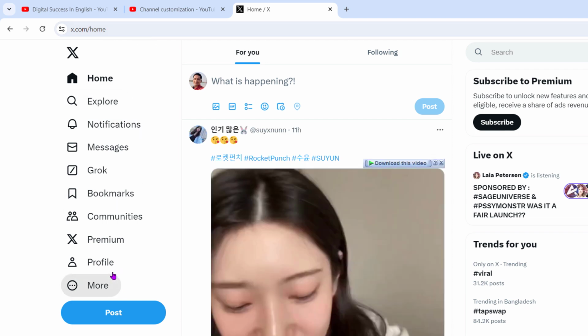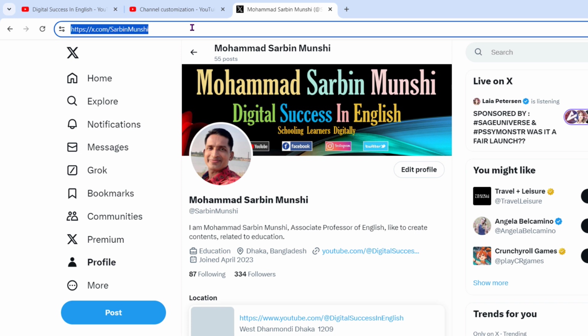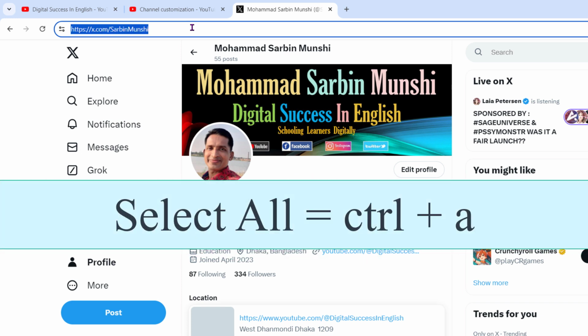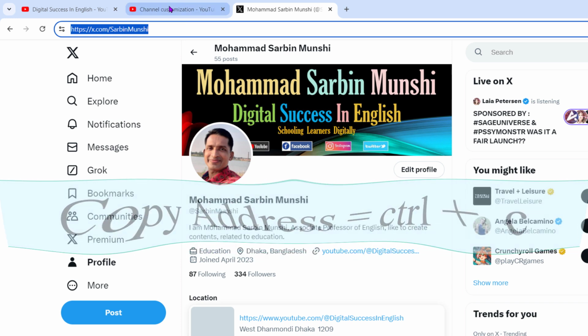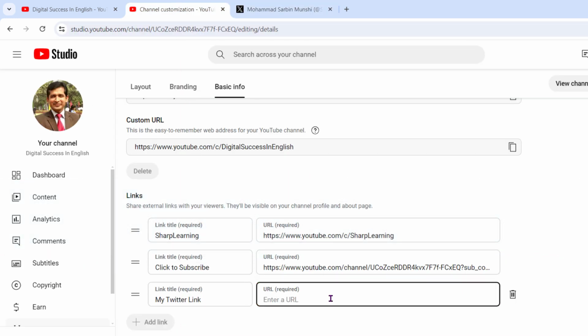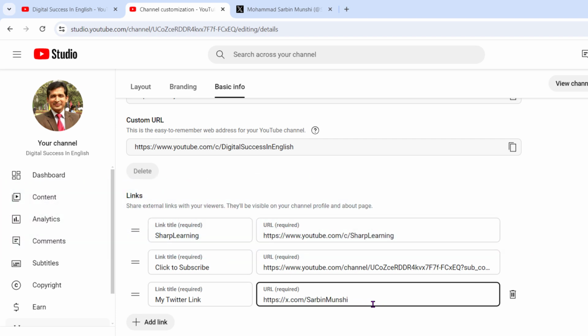This is the Twitter account, but I am going to profile to show my account links here. I am pressing Ctrl+A to select the address here, Ctrl+C to copy it, and going back here. Now I'm pasting here using Ctrl+V from the keyboard. Okay, this is my Twitter link.